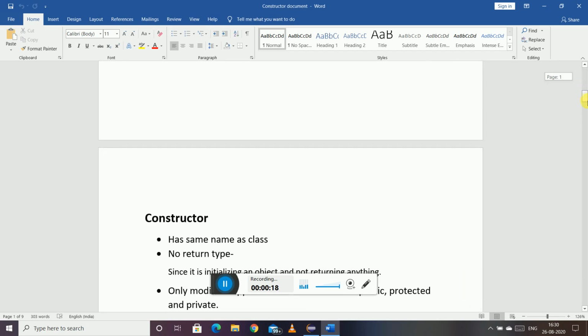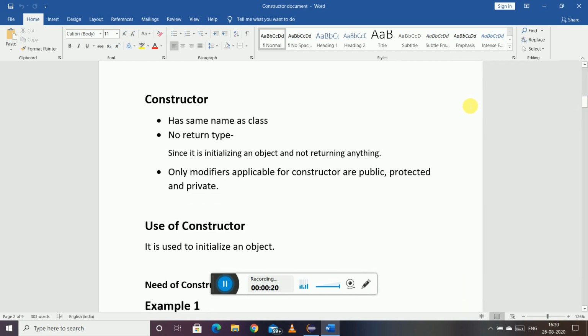Now what is a constructor? First of all, let's see some of the most important points about constructor. It has the same name as the class. Whatever will be the name of the class, with the same name we define our constructor also. It will have no return type. Why? Because the use of the constructor is to initialize an object.